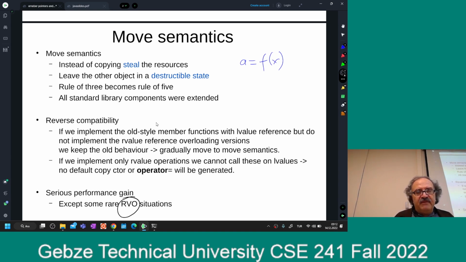So everything will be compatible, but if you like to do more, then you do this move semantics. We implement all the member functions with L value references, but do not implement the R value reference overloading versions. We keep our old behavior. If we implement only R value operations, we cannot call these on L values. No default copy constructor or assignment operator will be generated if you implement R value operations, the move semantics. So if you implement one of these, the move constructor or move assignment, then you have to implement all of that stuff, because no assignment operator or copy constructor will be produced for you.